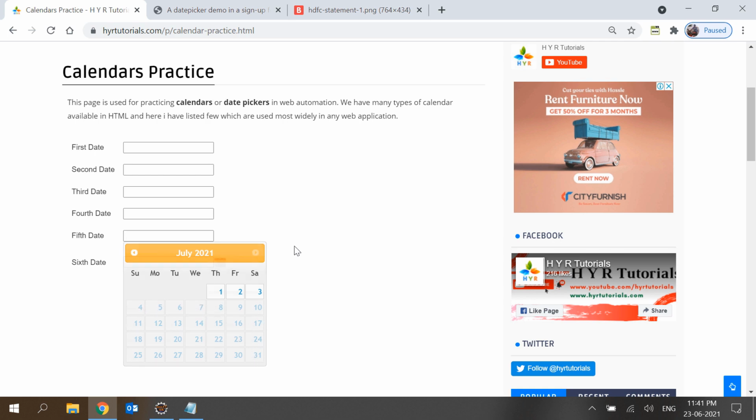So in which scenarios do we have these kinds of calendars? Basically, if you consider a date of birth, you cannot enter a future date as the date of birth, right? Even before the child is born, you cannot enter that date as the date of birth. So that means the future dates should be disabled in those scenarios. So maybe your calendar control has that kind of facility, that kind of restriction.